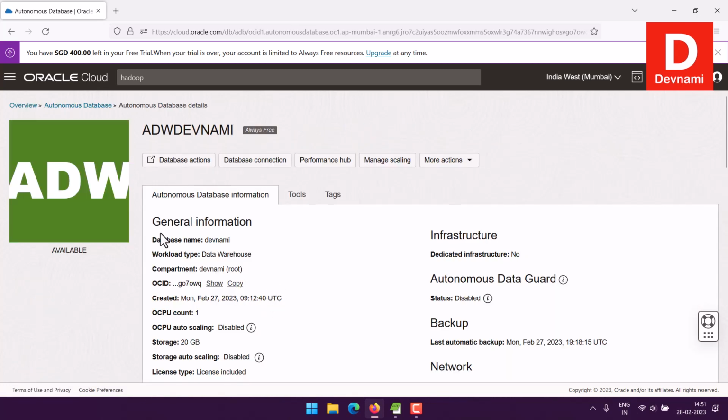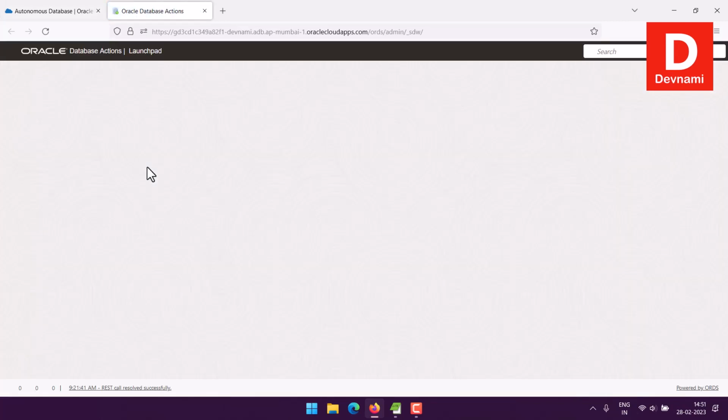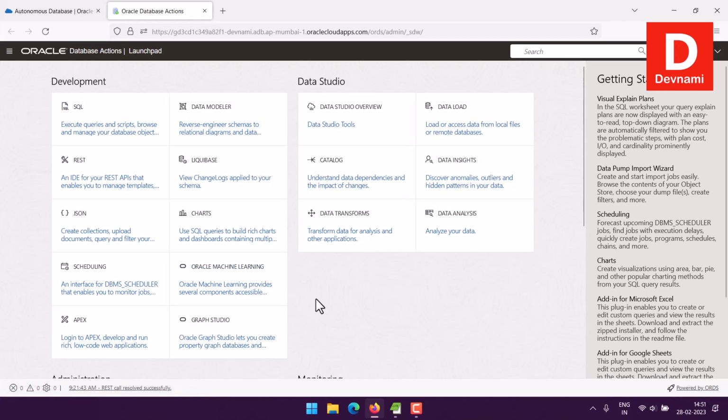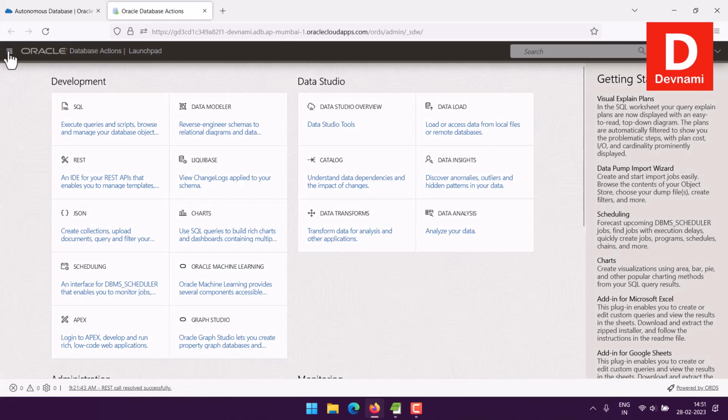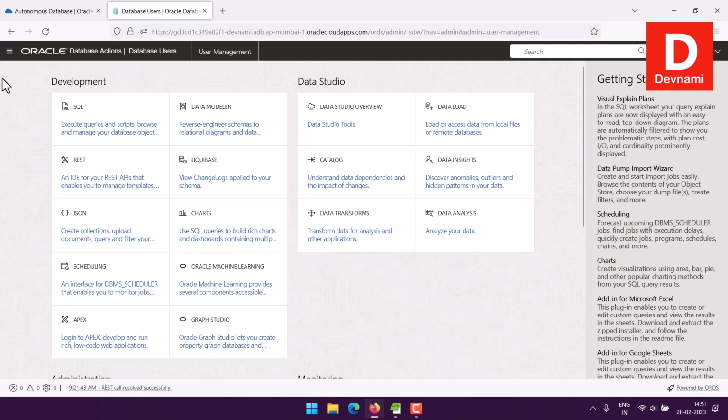Right now here you can see that I have this data warehouse setup, and it has database actions, connections, performance, like tabs here. Click on one of the button named database actions within the tab, right? So we click on that. It will open a new tab within your browser, and you will be getting the access to the dashboard like this. Click on top menu, and here you will have database users option.